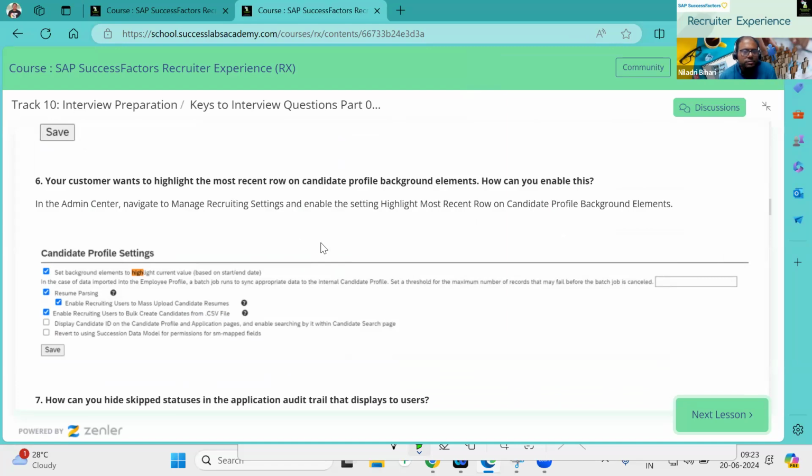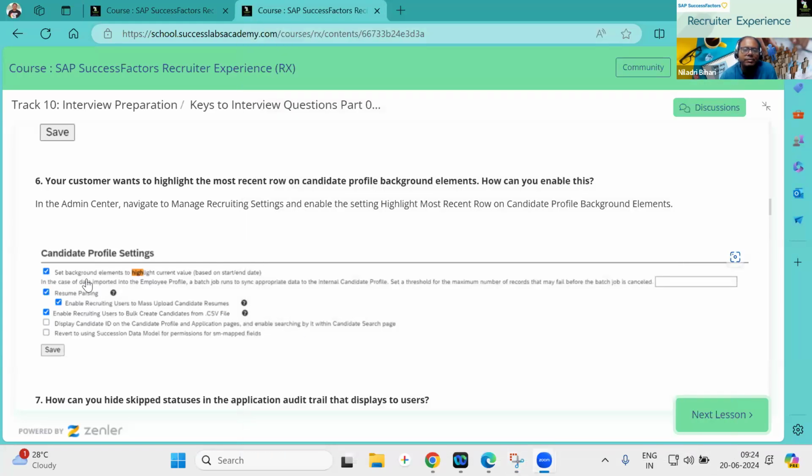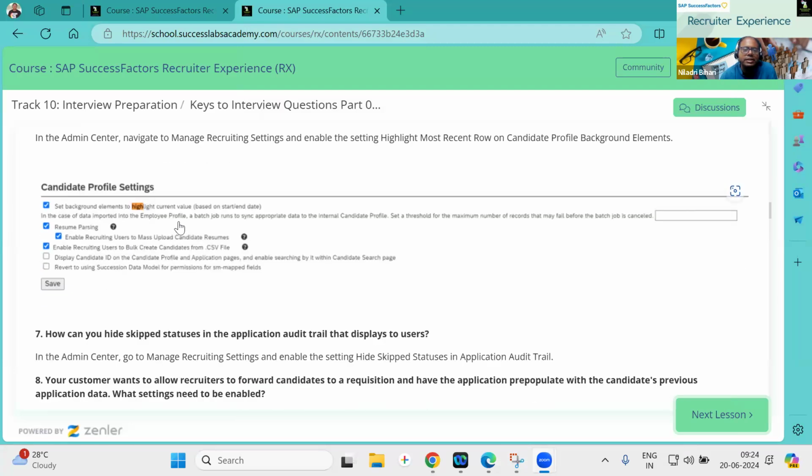For that matter, you have to again navigate to the Manage Recruiting Settings, the settings which I have covered here. And in those settings, there is a setting called set background elements to highlight the current value based on the start date and end date. This is something you have to be very careful about, and you have to check this box. So that's it, but you should be aware of it.